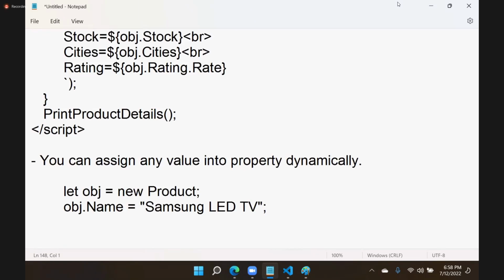Suppose I declared var, then what happens? It will allow to assign. If I declare const, it will not allow to assign. Okay, you know that. Now for few people it should allow to assign, for few people it should not allow to assign. Then which one you will use? Var or let or const?